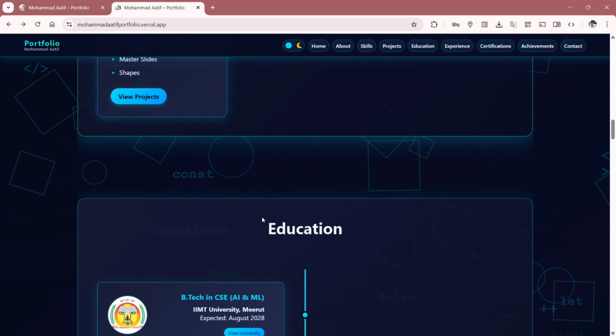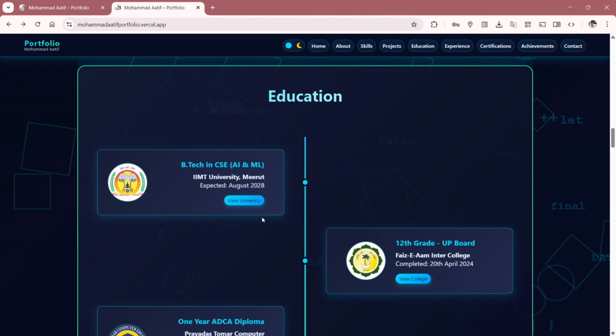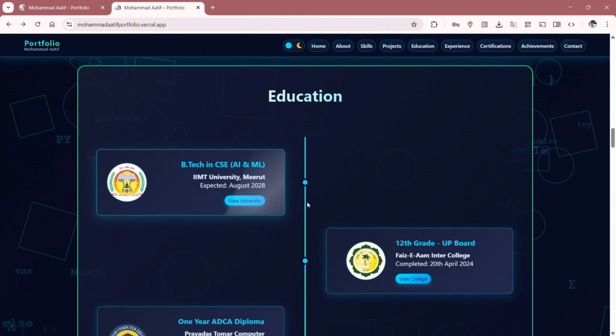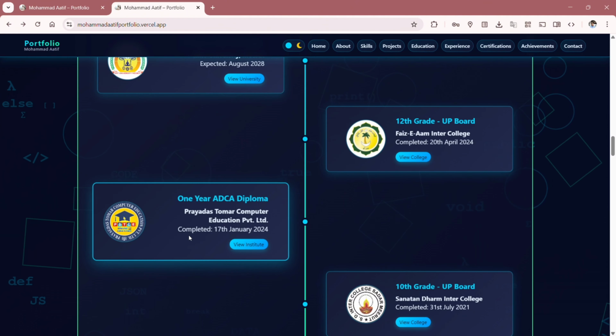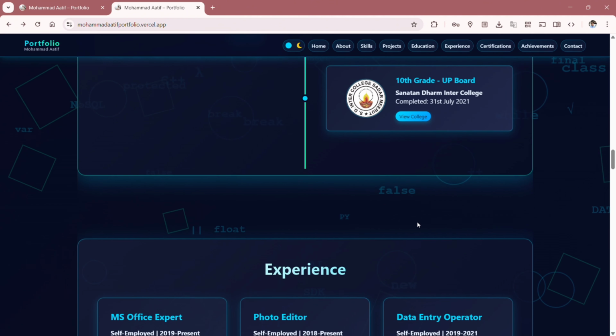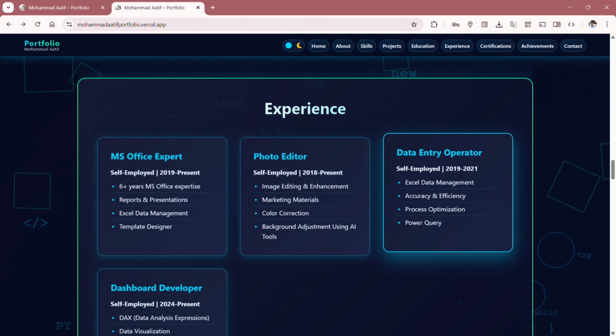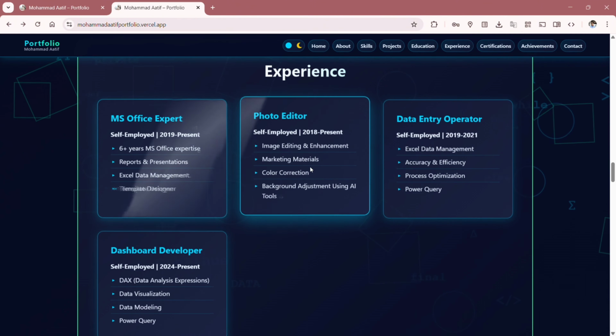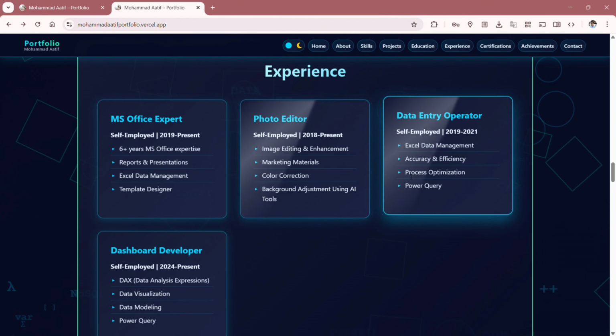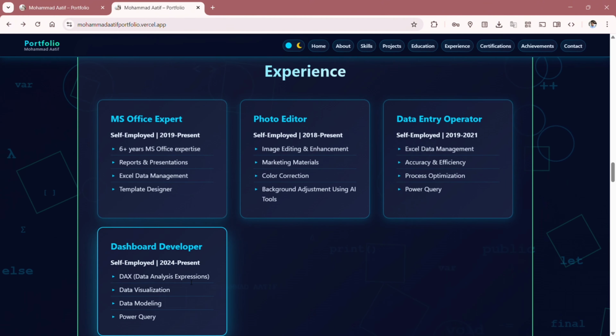In the Education section, I have added all my academic qualifications. Each item includes the institution name, year, and field of study. In the Experience section, I have mentioned the practical work I've done, including roles like MS Office Expert, Photo Editor, Data Entry Operator, and Dashboard Developer.